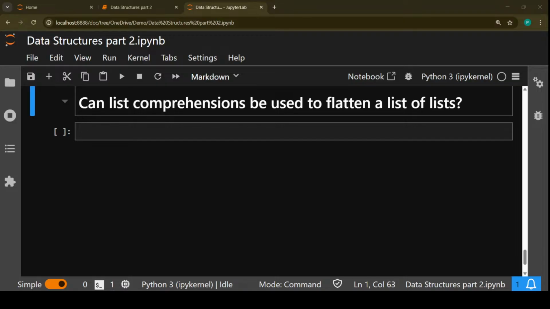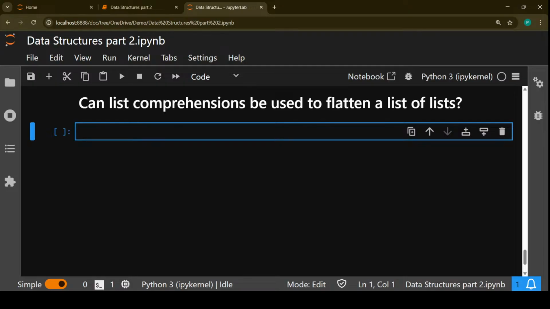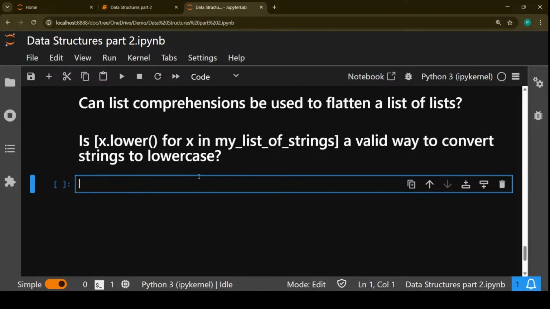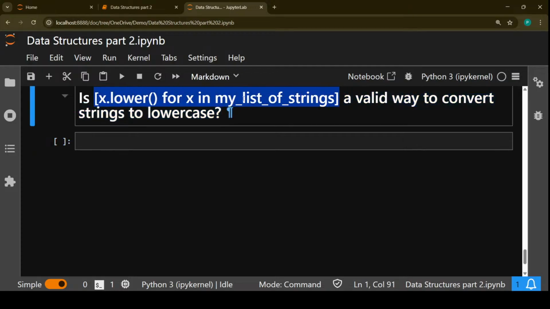Okay. So most of the people are saying yes. So yeah, the correct answer is also yes. Okay, guys, your next question is: is x.lower() for x in my list of strings a valid way to convert strings to lowercase? So if I have to convert a list to lowercase using list comprehension, is this a correct way? Suppose that my list of strings is a list of strings, okay?